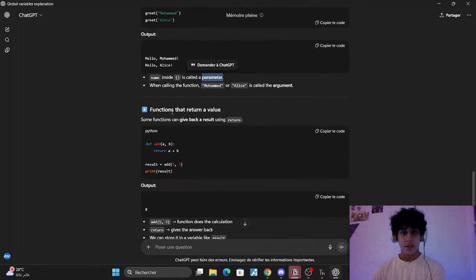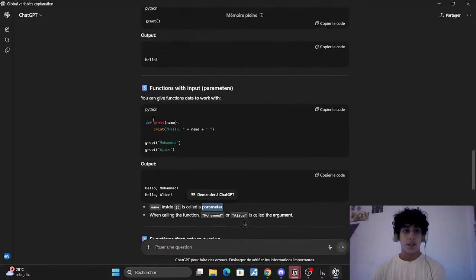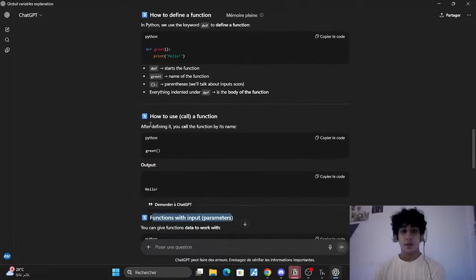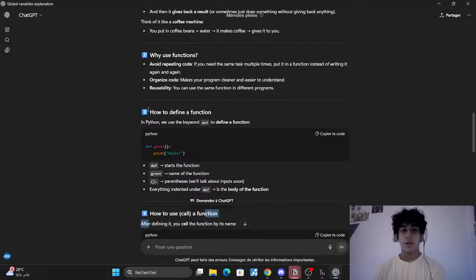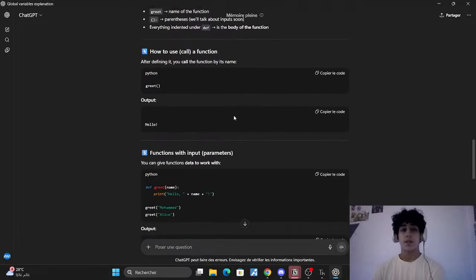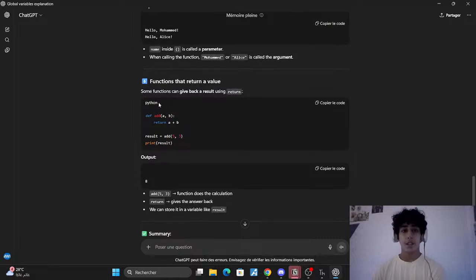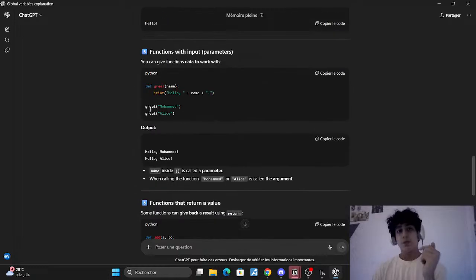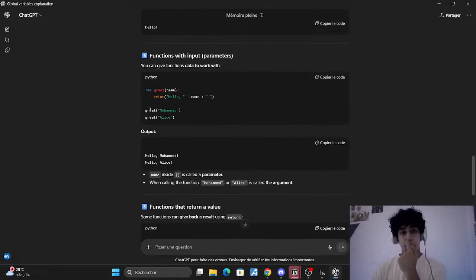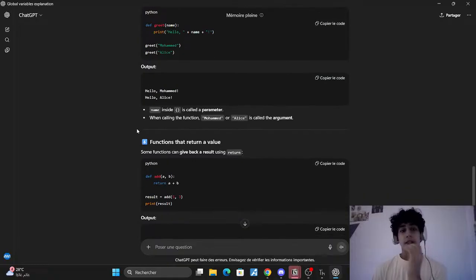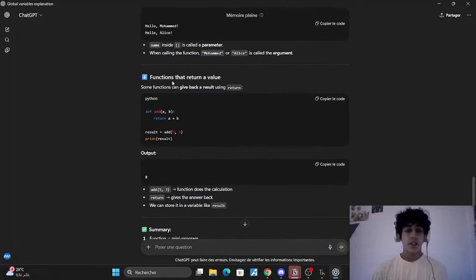So, function that returns a value. Okay, function with input, we did it. We did calling the function, very good. Defining the function, very good. Right now, let's see returning the value. Let's do it real quick, okay? We're not going to spend a lot of time on it, so let's do it. Function that returns the value.